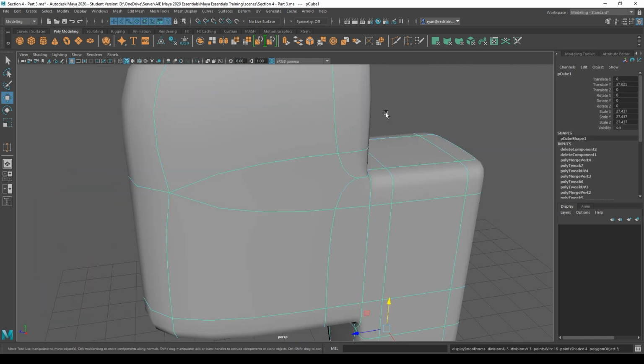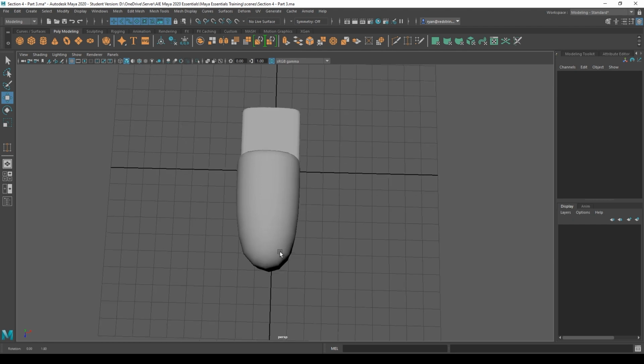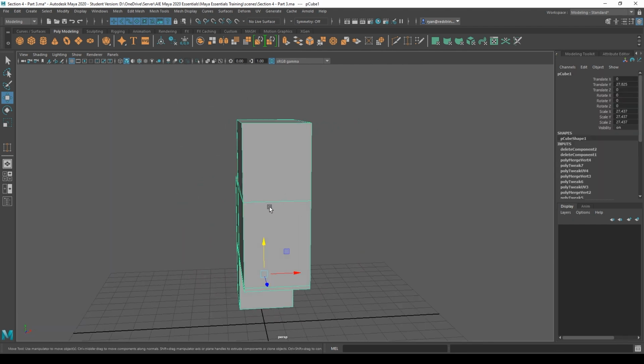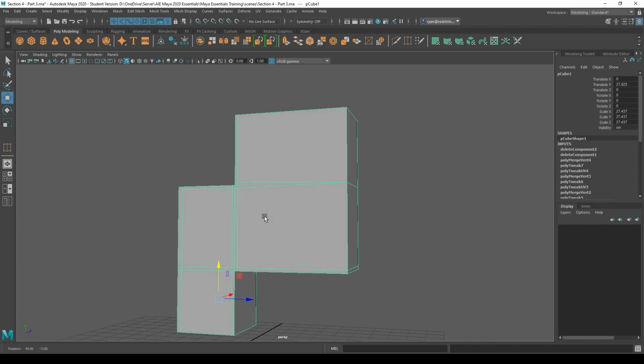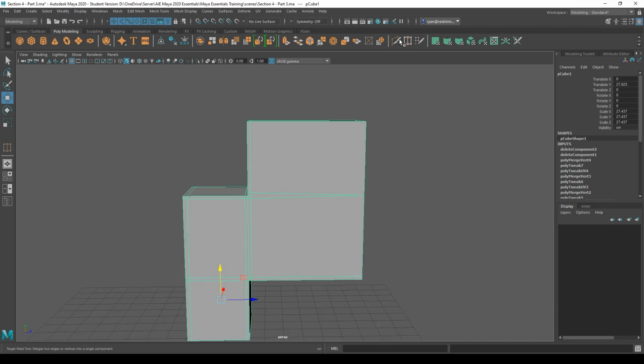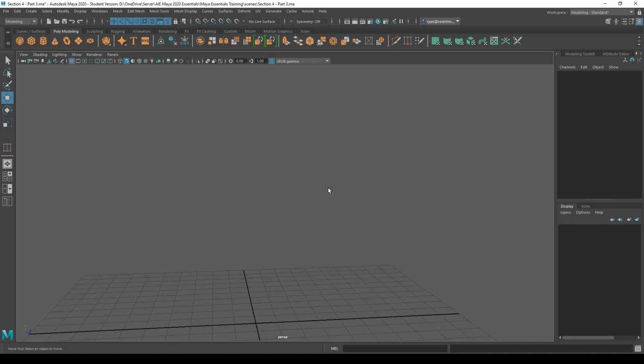If I press 3, you can see I'm still left with my rounded shape and the tight corner here, but I've saved myself 2 polygon faces that could potentially go add an additional 16 faces later down the line. So with the target weld tool and the extrude tool and the multi-cut tool, you can do a lot in Maya. I'm just going to delete this bad boy.